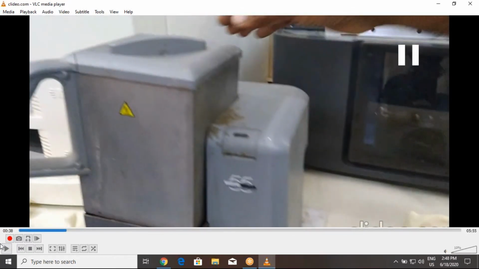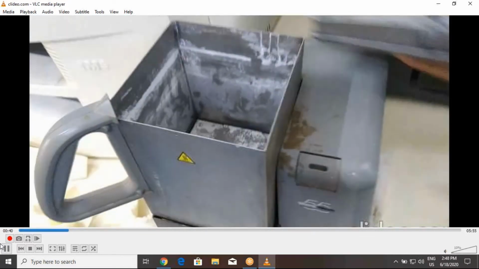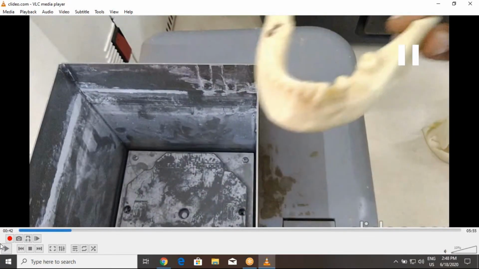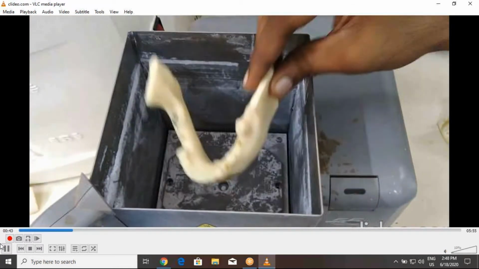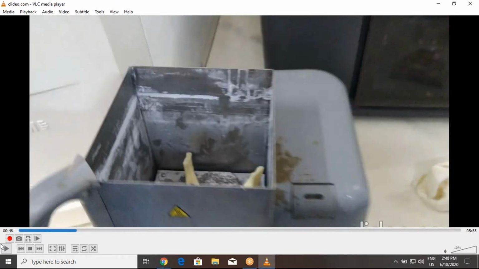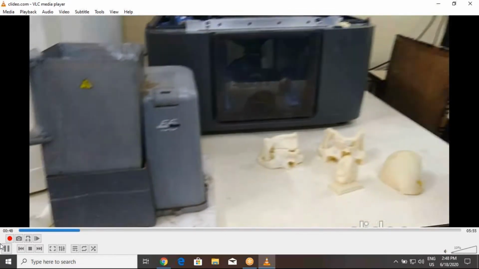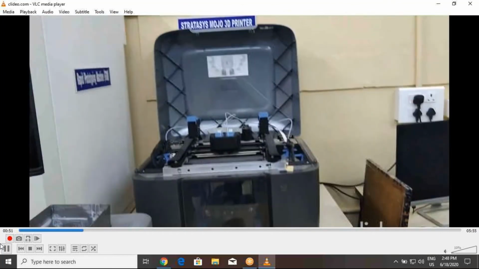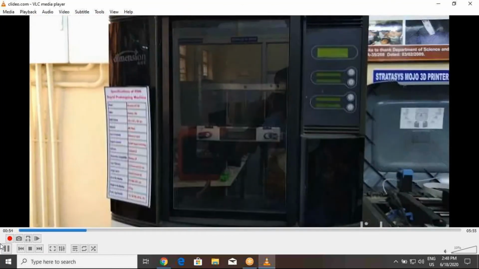See here, this is post-processing equipment for the Mozo 3D printer. This is used for chemical treatment, to remove the support material. The support material in the Mozo 3D printer is water soluble. So when we print the part from the Mozo 3D printer, we place it into the chemical chamber, pour in the water, close this cap and wait for some time. The support will dissolve and we will get the part directly, like this. This is about the Stratasys Mozo 3D printer we are having.